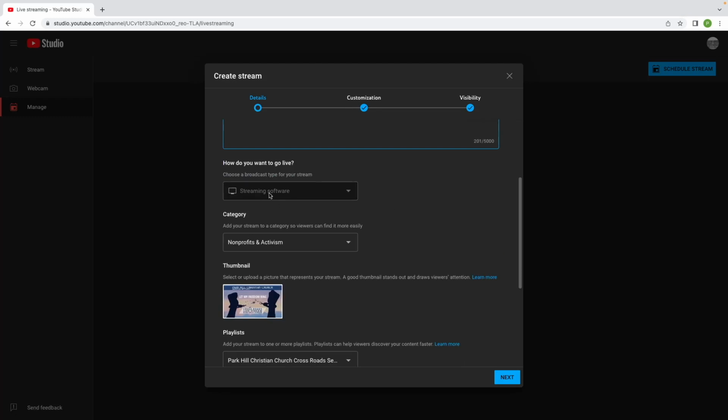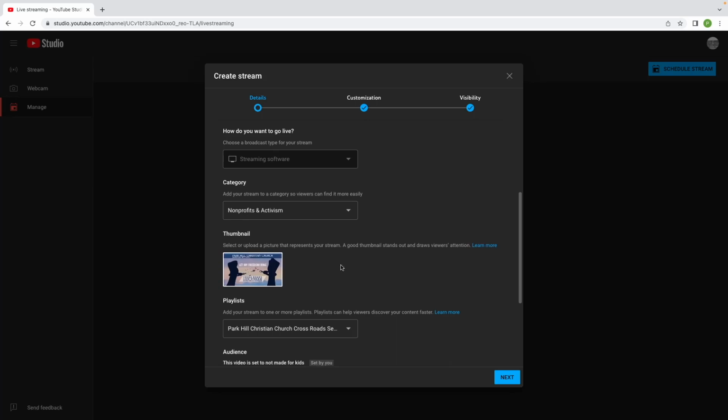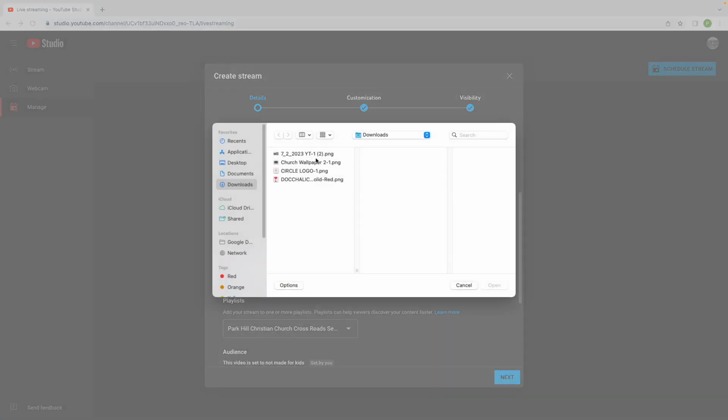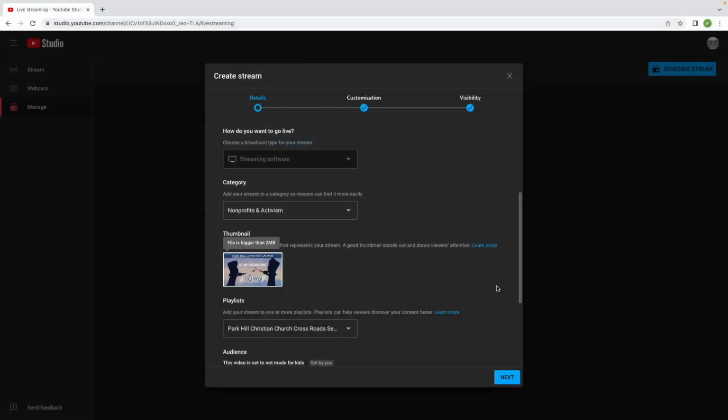Okay, so we're going to go live from streaming software. Category, I just put nonprofits. That's the closest thing to church that they have on there. And then the thumbnail we'll need to change each week. So I'm going to click on these three dots and hit change. And I have already downloaded the YouTube graphic for this week. And I'll click that.